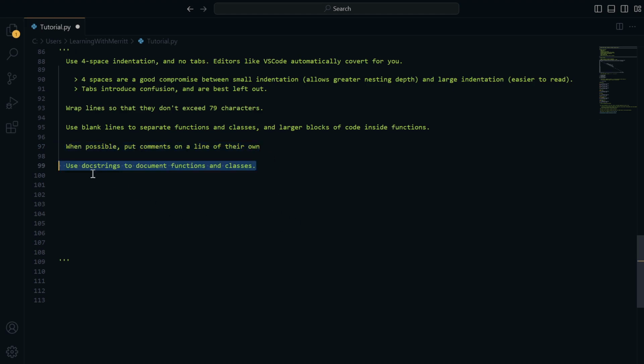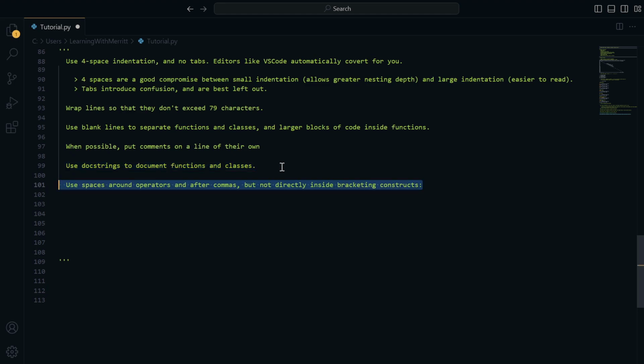And then last, or second to last, we want to use doc strings to document functions and classes. This is to explain what these functions and classes are supposed to do to other people who might be looking at our code, and even yourself. It is important that you know what your code does. And if you come back to some code that you haven't documented very well, it may be difficult for you to figure out what it's doing.